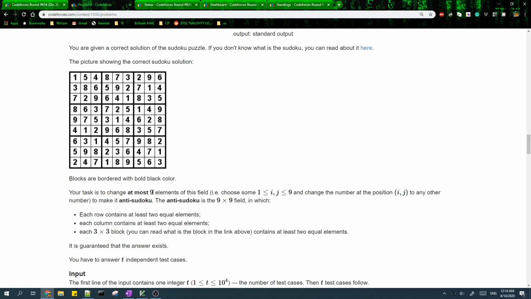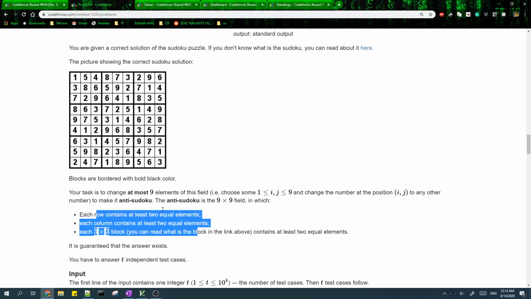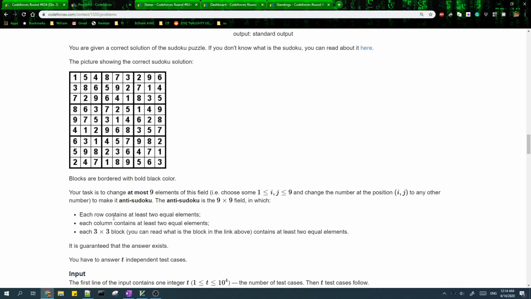firstly, there are exactly 9 elements which are 2 in the grid, so we'll change at most 9 elements. And we want to make sure that these 3 conditions are satisfied when we change the 2's into 1's. Each row contains at least 2 equal elements. Well, before, each row has a 1, 1 and a 2. So if we change the 2 into a 1, then we're guaranteed that we'll have 2 equal 1's. And the same thing happens for the columns and the 3x3 blocks. So that's why it works.